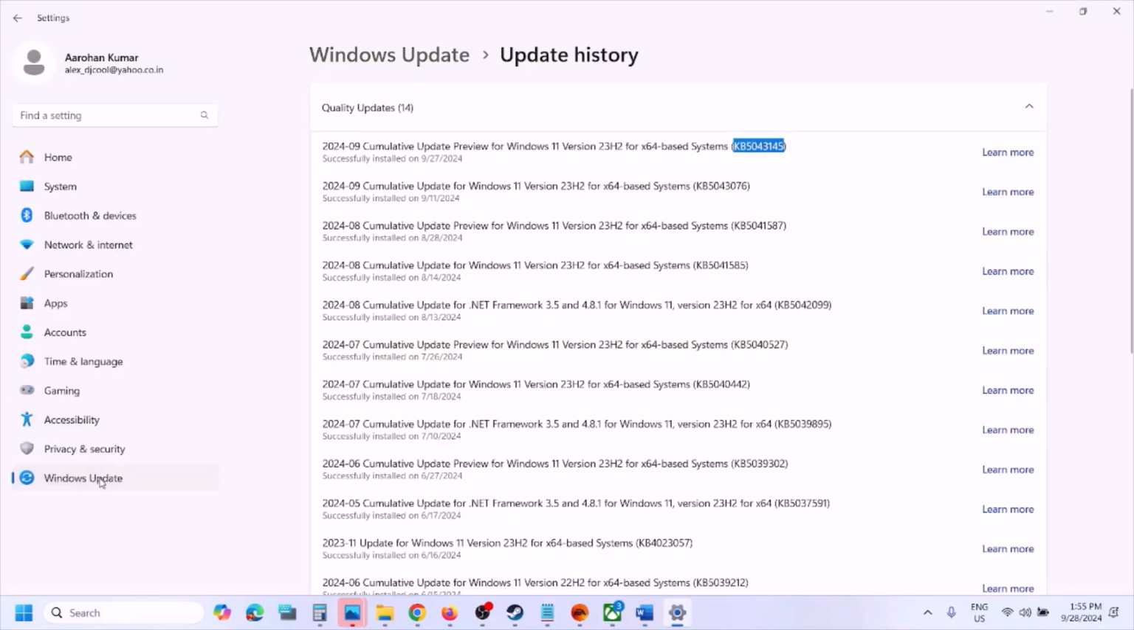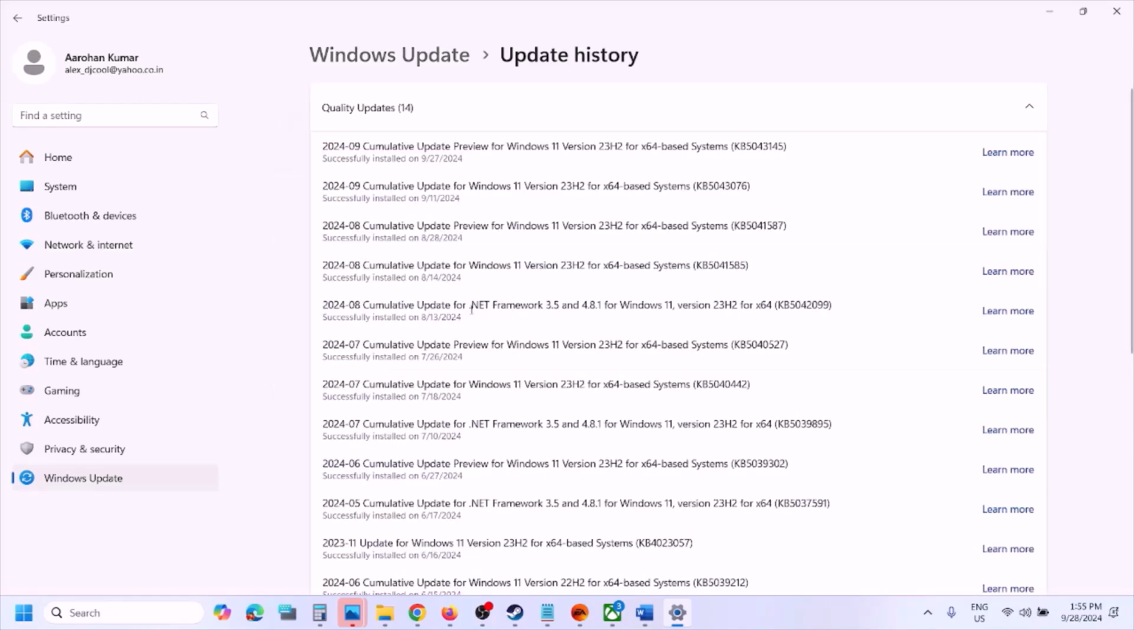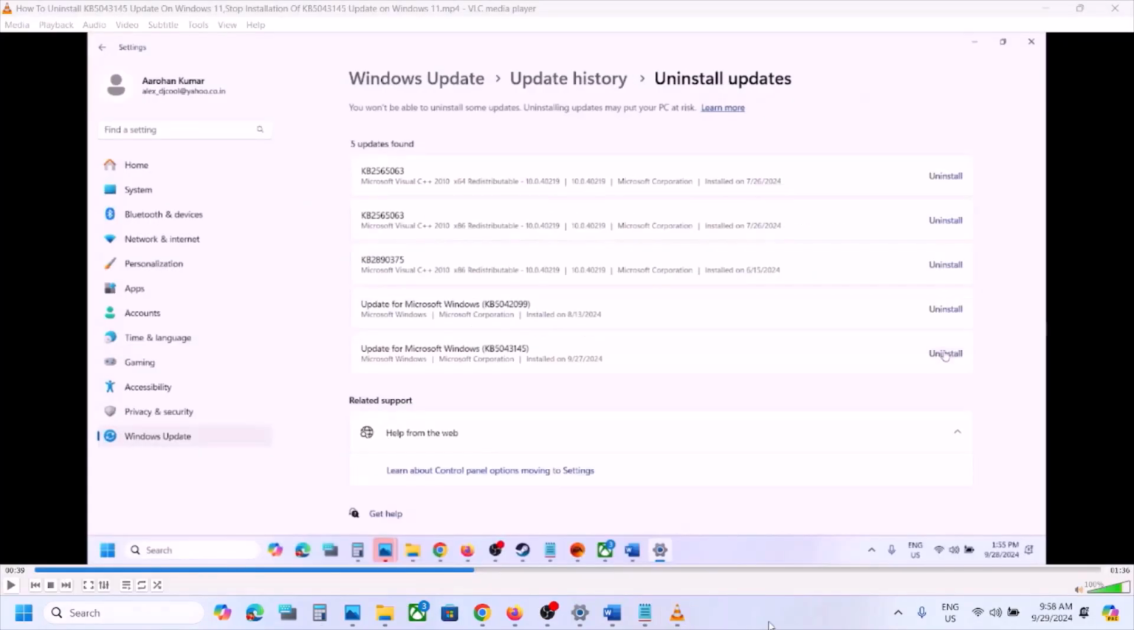So you can go to settings and then go to Windows Update and then go to update history. Scroll down and then here you can see uninstall updates. Click on uninstall update. So whichever update is the latest one, in my case right now it's KB5043145. Whichever is the latest update, you can uninstall that update from here.